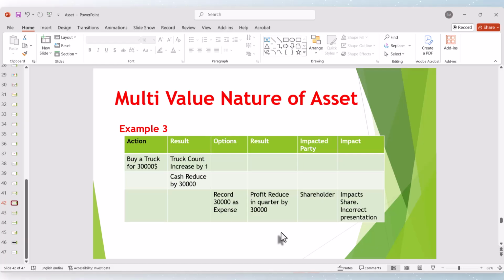Now come to the actual fixed assets module. If an organization buys a truck for $30,000, then the result will be that in the organization the truck count will increase by 1 and cash will get reduced by 30,000. Now, there are multiple options we will see in the next slides, but let us understand the first option. The 30,000 the organization can show as an expense immediately in the same period.